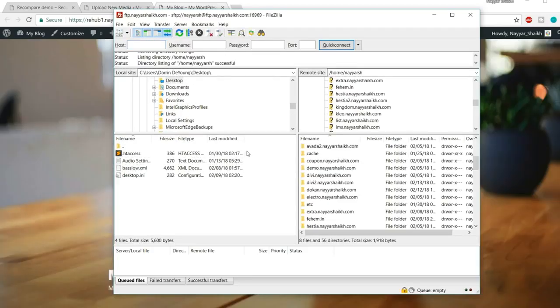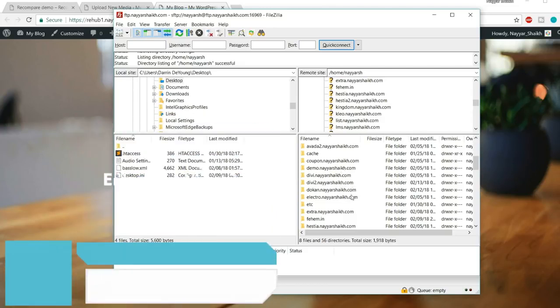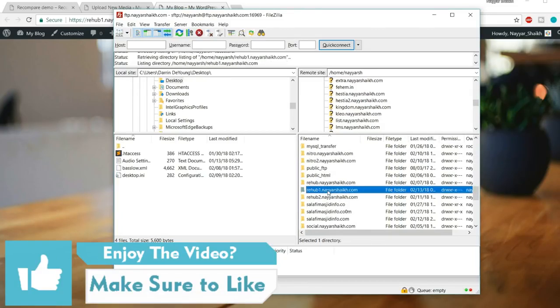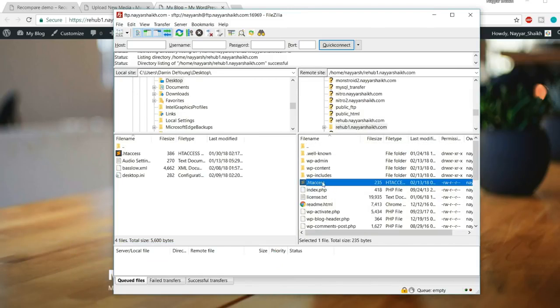So open FileZilla and search for your website. For example, here my website name is rehab1.nayyarshikh.com. There will be one folder with your website name. Let me find that. Oh, rehab1. Here it is. Open this and here we have a file which says .htaccess. Now you have to just drag this file to your desktop. If you don't know whether your desktop is selected or not, you can see from here and select your desktop, and then drag this file onto it.